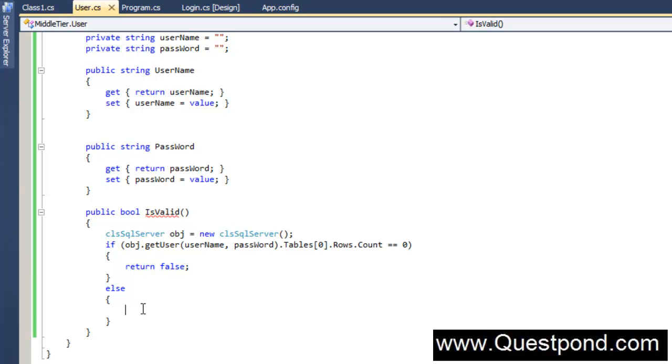And then in case it has something, then we're going to say return true, right? So we have created the data access layer. The data access layer is called in the middle tier. Now we are at the last step, where we have to connect the UI with the middle tier. So we have done the data access layer and the middle tier part. But now the final thing remaining is to connect the UI to the middle tier, right?